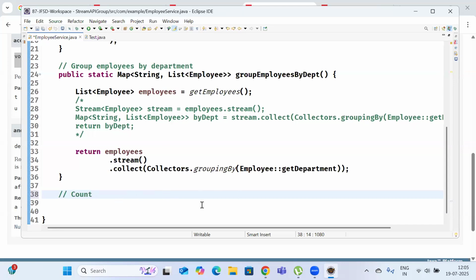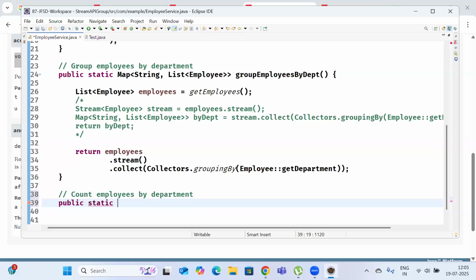Count employees by department. Count employees by each department, or by department simply. Again, return type is public static. Return type is Map of String comma Long, because here we are counting.